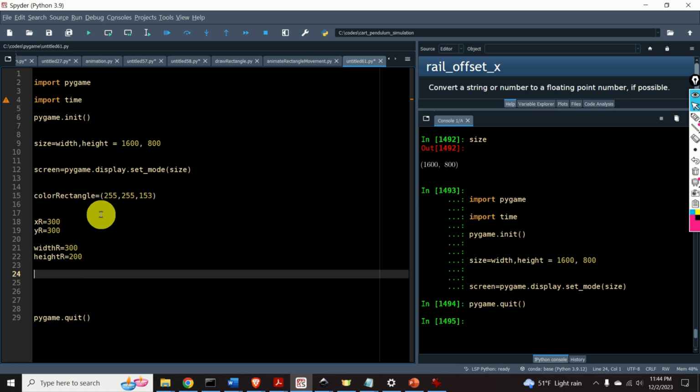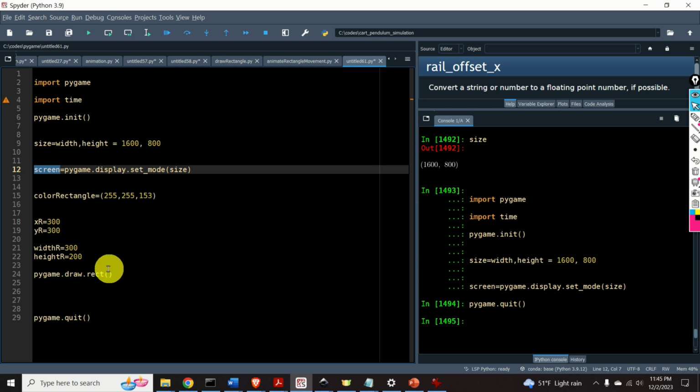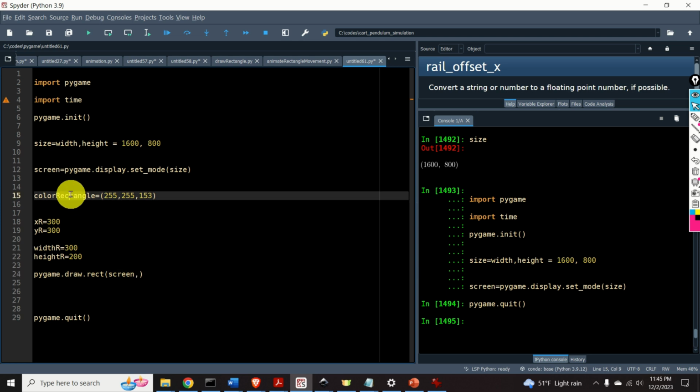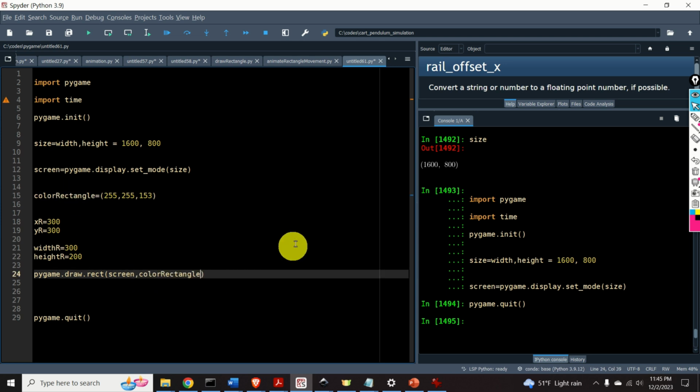To draw the rectangle, we need to use this function, pygame.draw.rect. Then, the first input argument is actually the screen. The second input argument is the color. And the third input argument is this tuple. The first entry of this tuple is actually the x component of the top left corner.